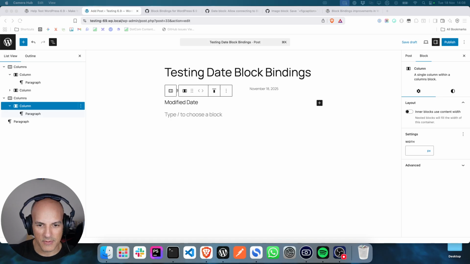I've lost my second column for some reason. I'm going to delete this and do it again. Okay, so let's duplicate the columns. There we go. It's probably because I removed the block. I need to add the modified date. Okay, modified date. Okay. Let's make this a little bit bigger.